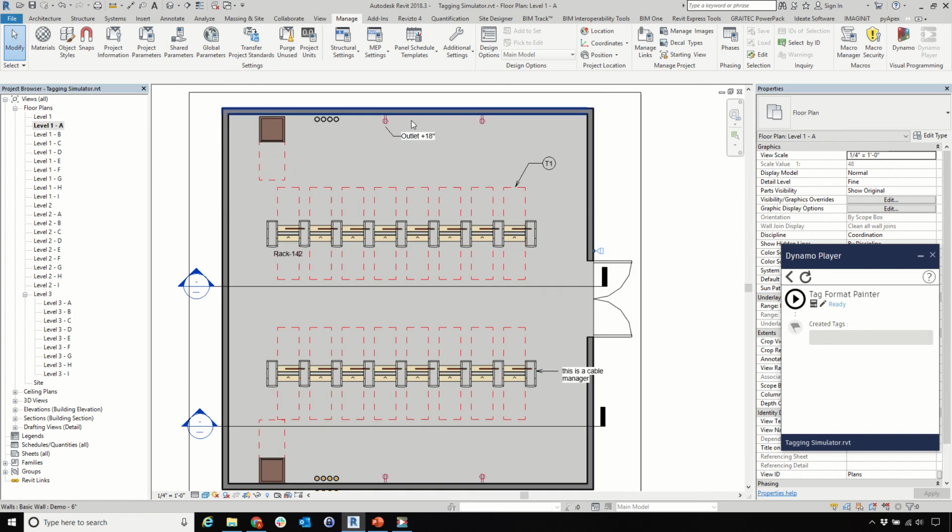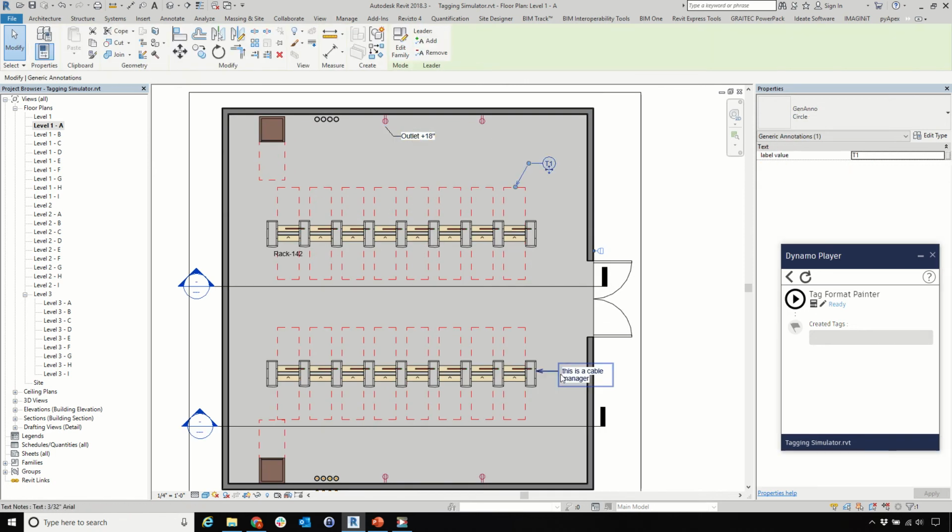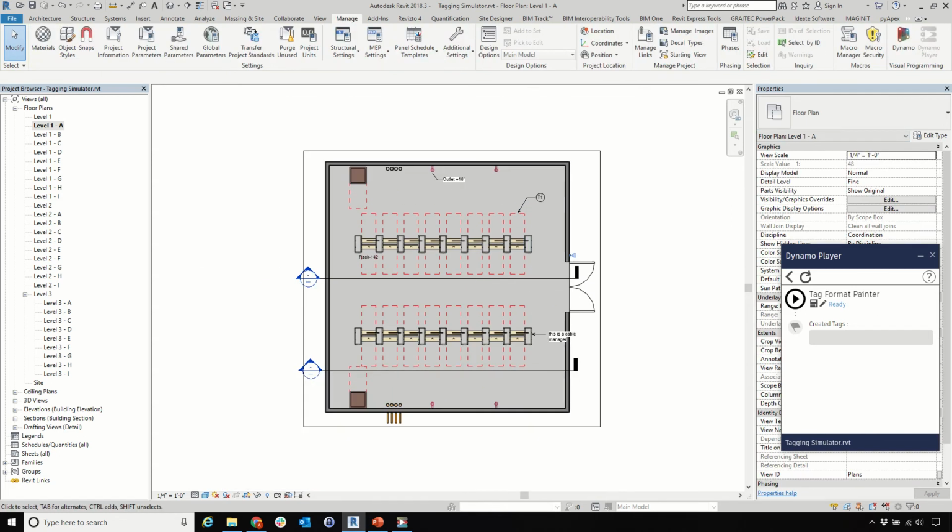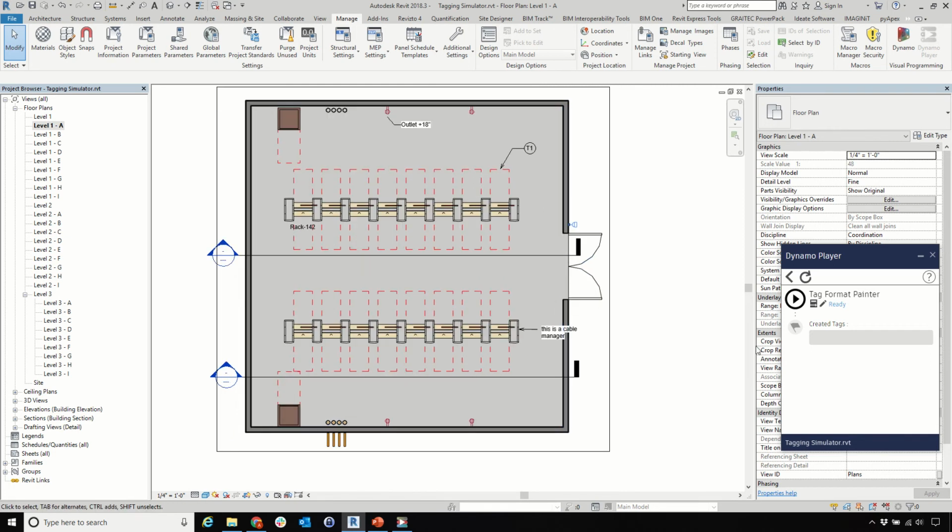Now for this one, I've tagged 1, 2, 3, 4 over here. There are rack number tags and outlet type tags. This is a generic annotation, and that's a text note. I want to apply the same thing for all these 27 views. And here's how we could do that.